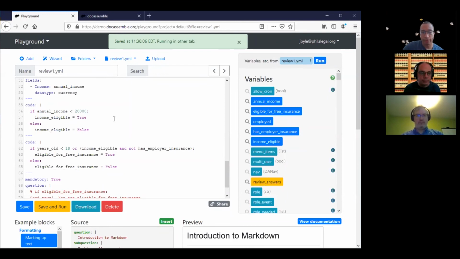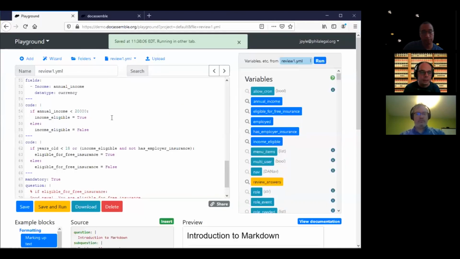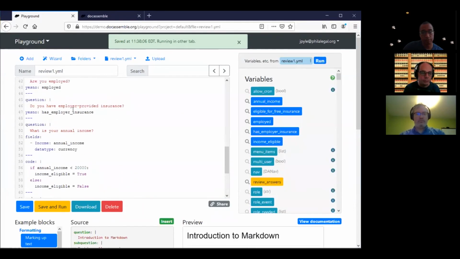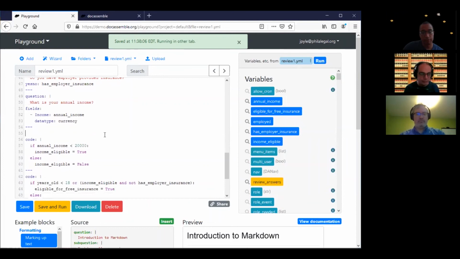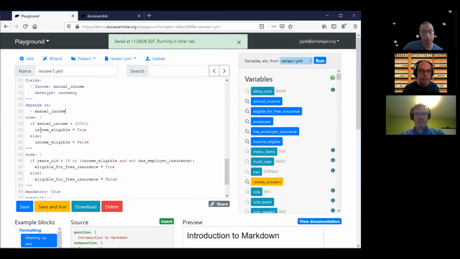And that is one way to do it. But I wanted to illustrate a sort of quick fix to this problem, just in this example, where even though I said I was 10 years old, it's saying I'm still not eligible. Okay. There is a feature that is fairly new called depends on, and this is actually somewhat related to what Jason was talking about with the reconsider, but it's kind of more targeted. So I can say that this code block depends on the variable annual income, which means that if annual income were to be changed, I should reconsider the variable income eligible.